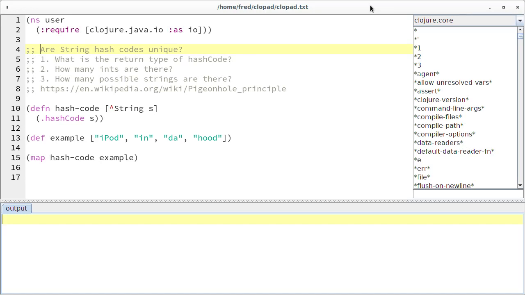Sometimes people ask me, hey Fred, are string hash codes unique? And instead of simply answering no, I reply with 3 additional questions. Question 1, what is the return type of hashCode? That would be int. Question number 2, how many ints are there? That would be 4 billion, because an int has 32 bits and 2 to the power of 32 is about 4 billion. And question number 3, how many possible strings are there?